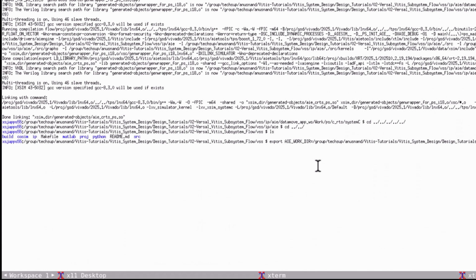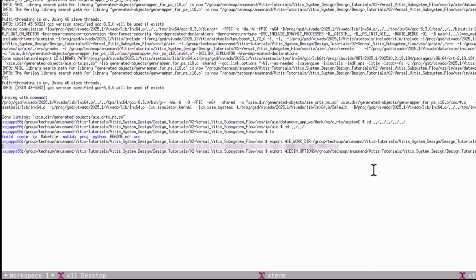Set these environment variables to allow XSim to connect to AI Engine Sim. The AIE work directory variable points to the work directory paths for each AI engine kernel. The AIESIM options variable points to the AIESIM config file's path. For this demo, the config file is simply a text file with AIE dump VCD set to enable VCD dump from the AI engine SIM.